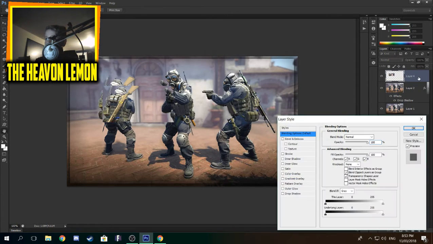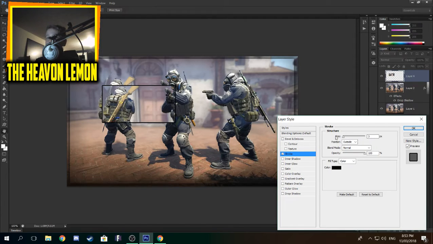From there, if we move into the blending options to this one by right-clicking it and going blending options like I showed you, I'm then going to select the stroke, like, you know, the one that your nana would have when she gets too old. No, real talk though. I'm not gonna be like that.